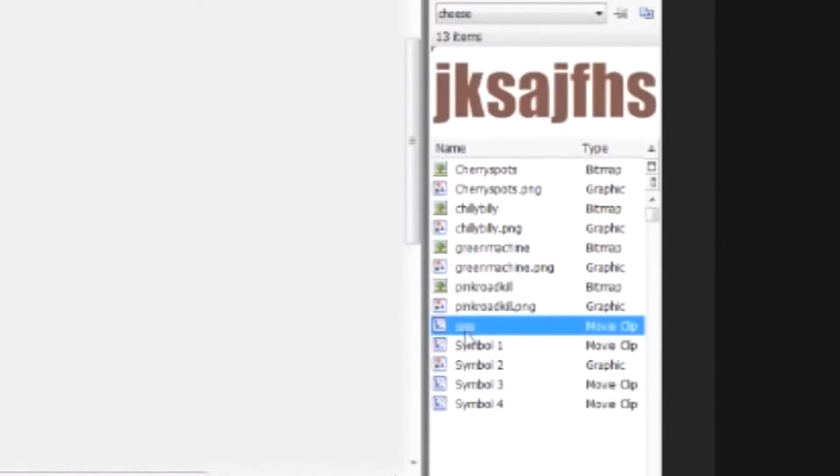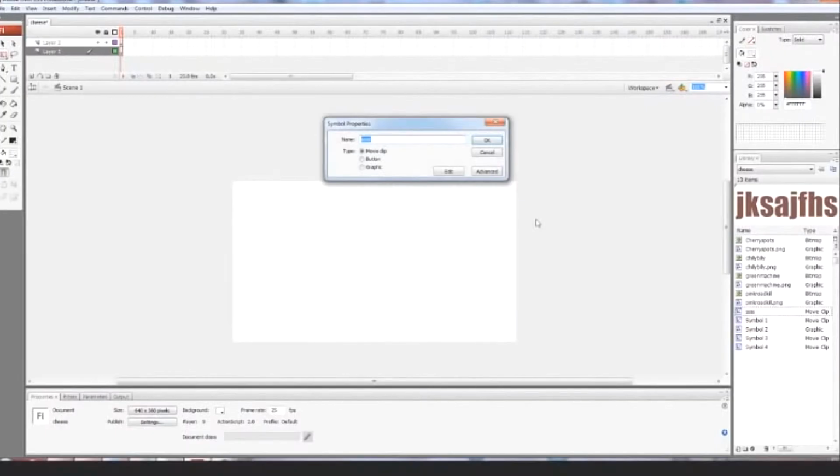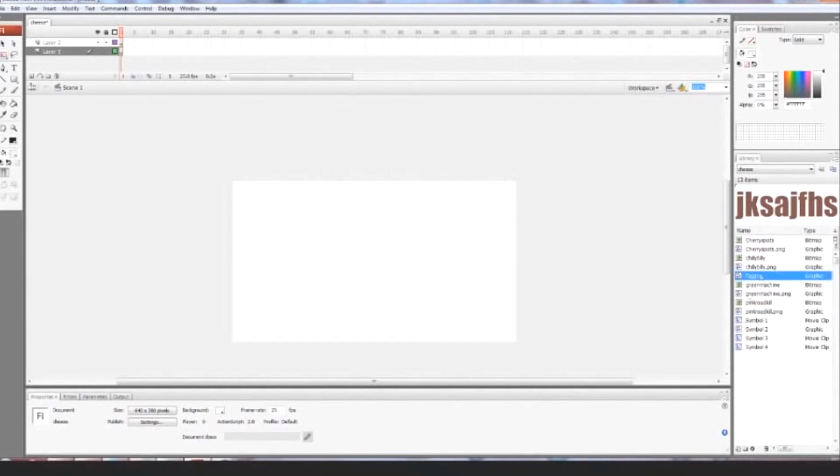If you ever want to change the properties again, like let's say you don't want this text file to be called SSS, and you want it to be a graphic with a different name, you can simply right-click, go to properties, and it opens up the symbol properties again. So I'm going to go to graphic and rename it. I'm going to press OK. That basically just renamed it. So I no longer have S, it now has the new name and it's a graphic.